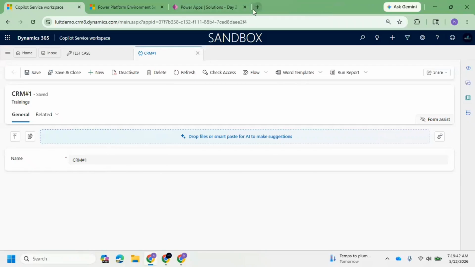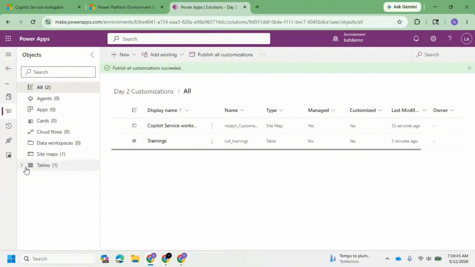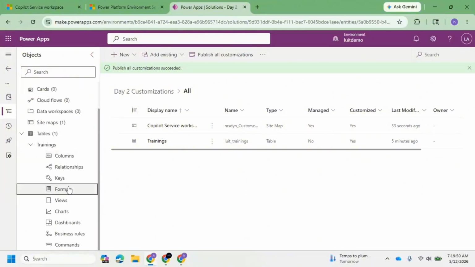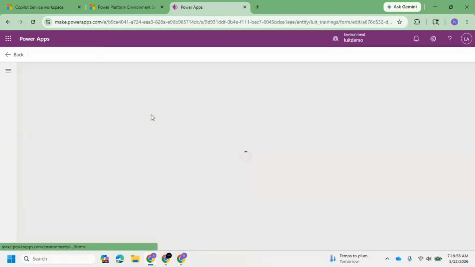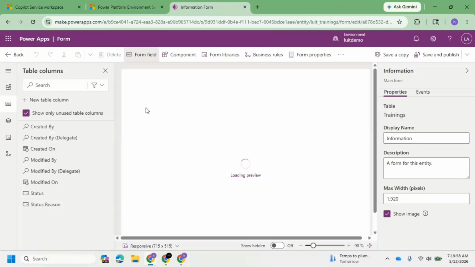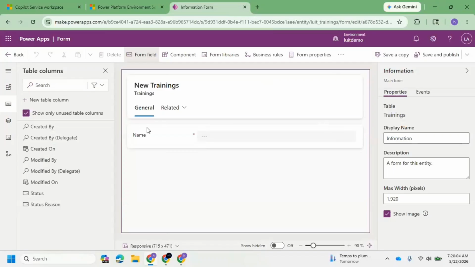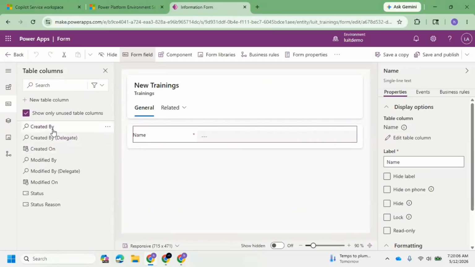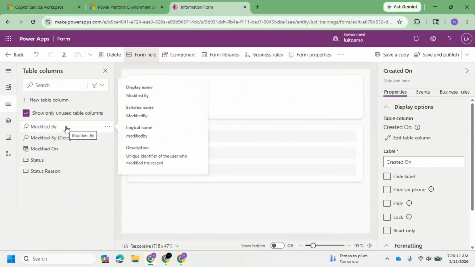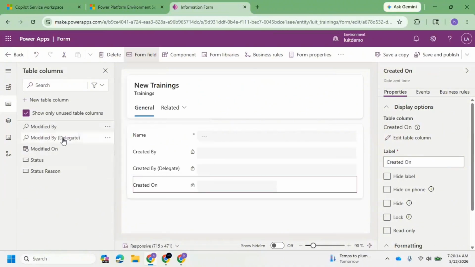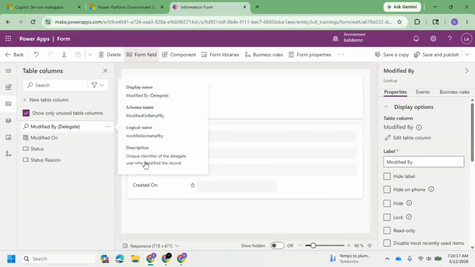Okay, let's go back to our solution from the maker portal, go to tables, expand trainings and forms. For every entity there will be a main form, and we will be working on that main form only. By default, this will be the form we have. Now, within a form, if we want to add a field here, you just click on the field and press enter, and it will be added automatically. Or you can drag and drop. Like this, we will be adding the columns from the table.